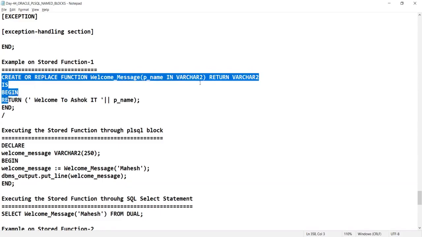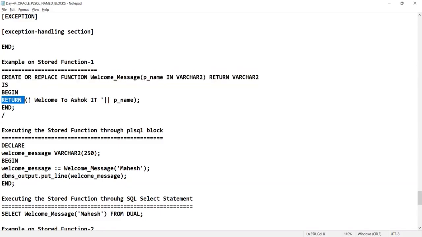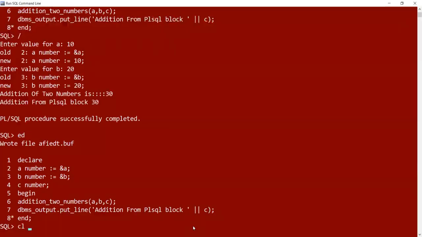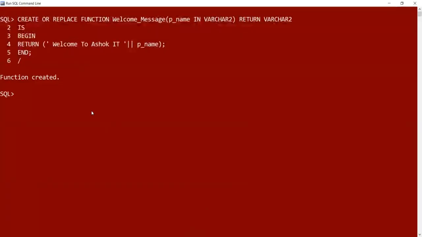Correct. So in the begin block, finally we are going to return this string: Welcome to Ashok IT, along with whatever parameter value you want to supply. Just copy this function and execute it. That's all. Okay, the function got created, and let us try to execute the function. Execute, and then the function name. My function name is welcome_message. And then what do I need to supply as an input?